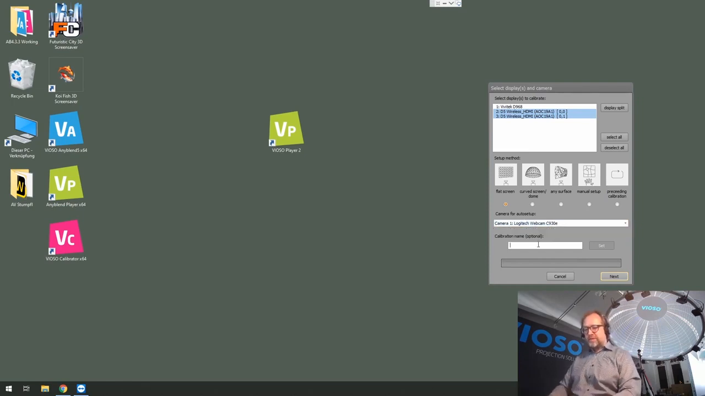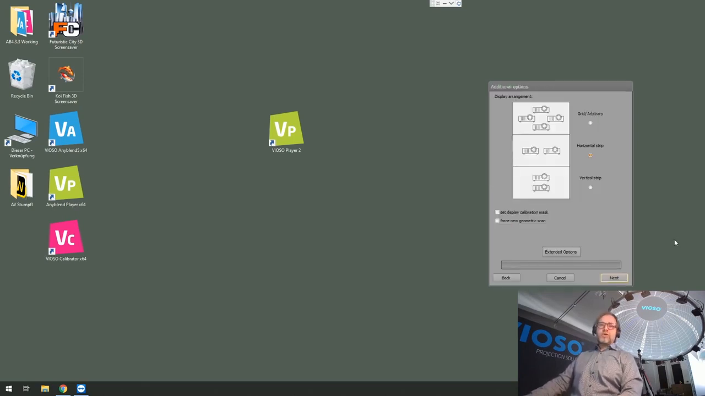And we can give it a name. Let's say screencast session. It's just for the sake of making it good looking. The calibration is an assistant, so it goes step by step through each required interaction, and in the end you get a result. So in fact, the configuration happens on the fly.